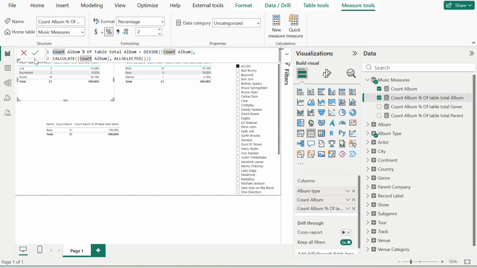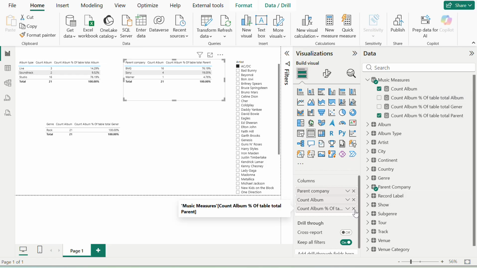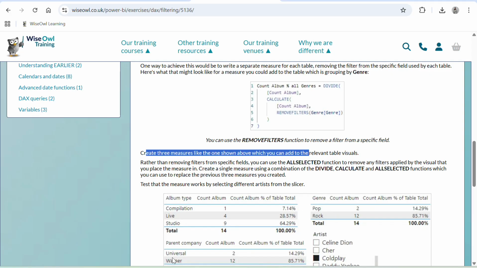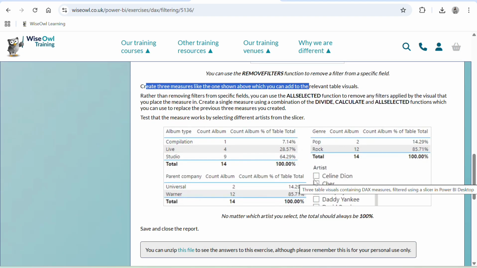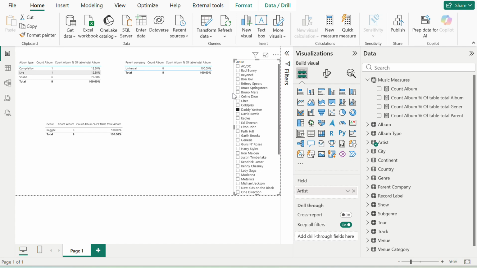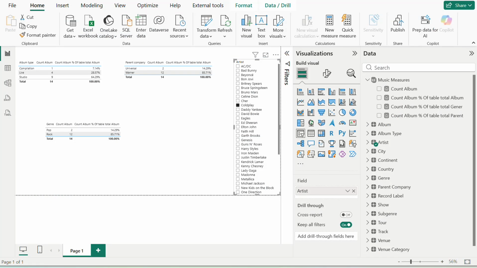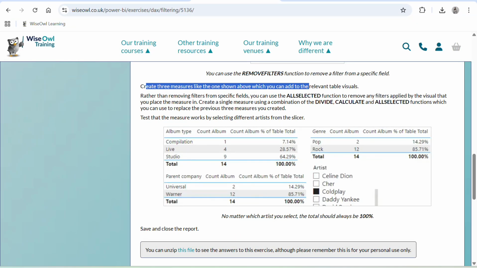Now it will give me the percentage. If I delete this and put the same measure here, it will give me the percentage here also. I will delete this and use only one measure in all of these, and it is now giving me the percentage. If we look at the output for Coldplay, I click on Coldplay and get 7.14, 28.57 for the album type, and then 14.29 for the parent company. This is how it looks.